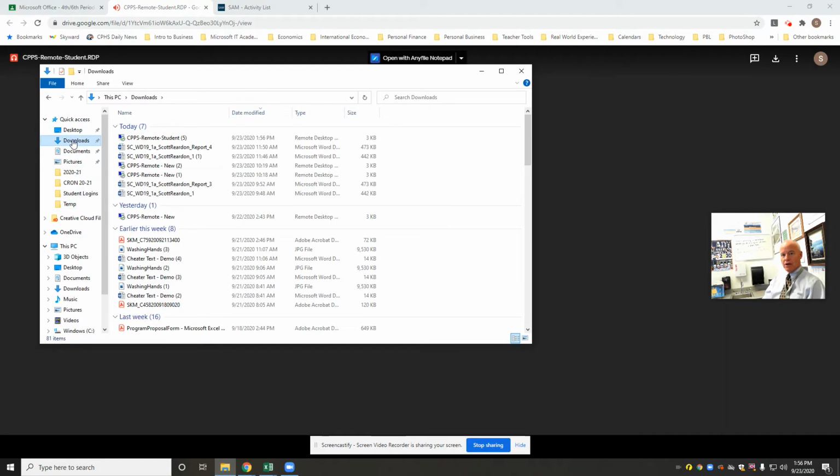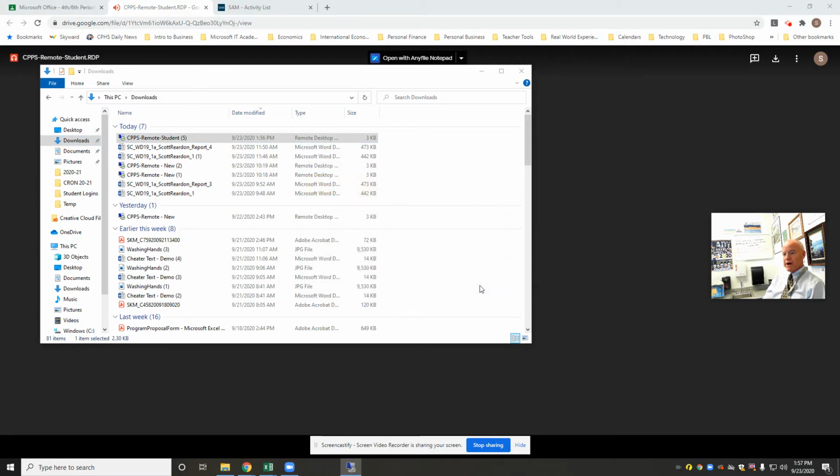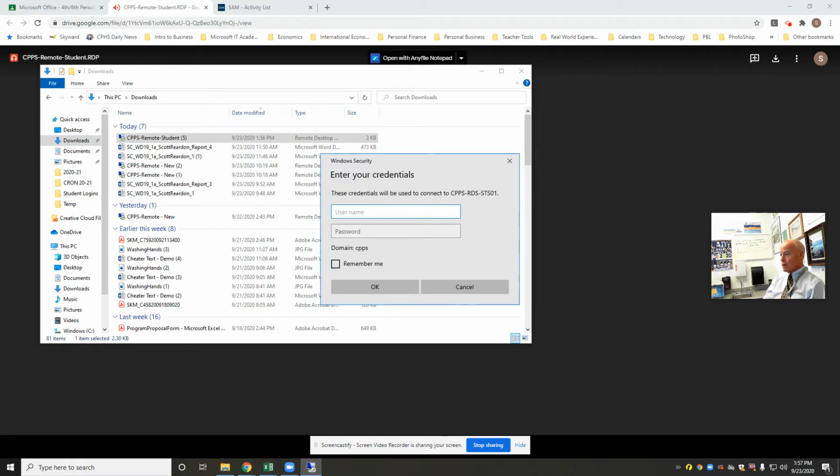And if I click on downloads, there's the last file I downloaded. I've downloaded this like 5 times, but that's remote student. So I'm going to double click on remote student. It says, oh, do you want to open up this file? Sure, no problem. All right.